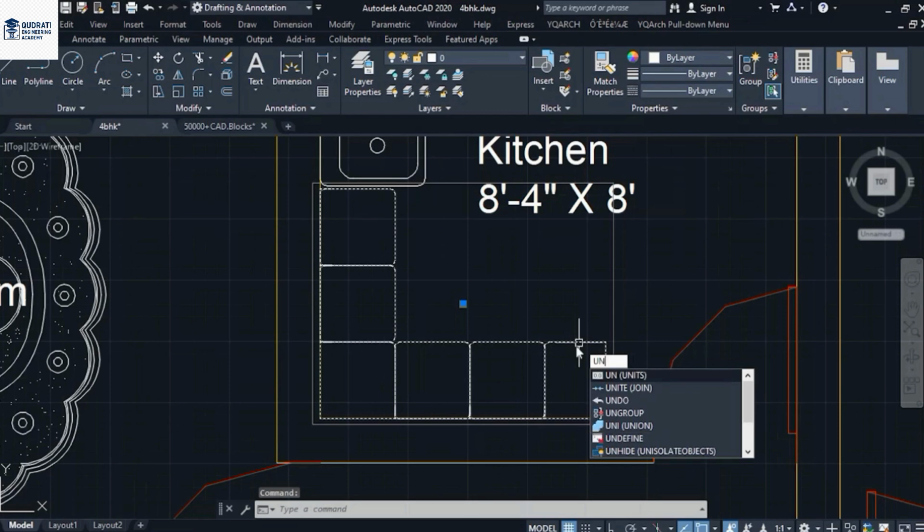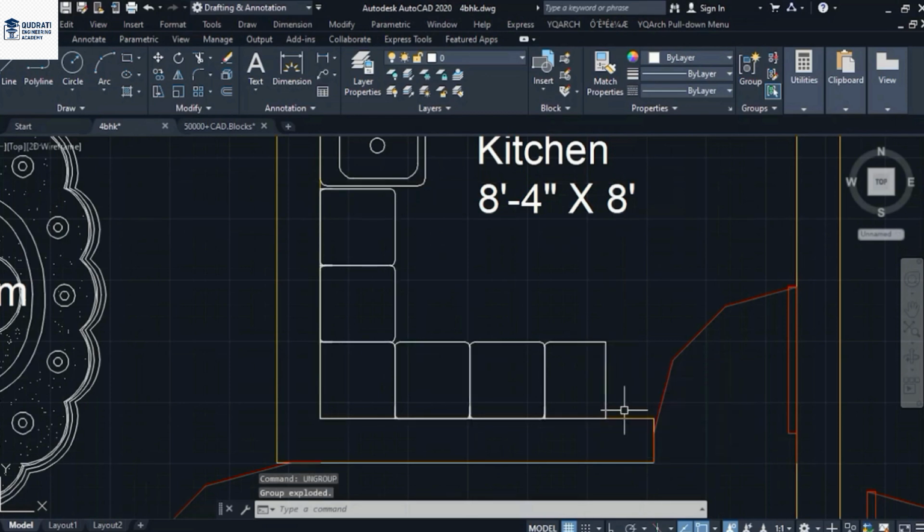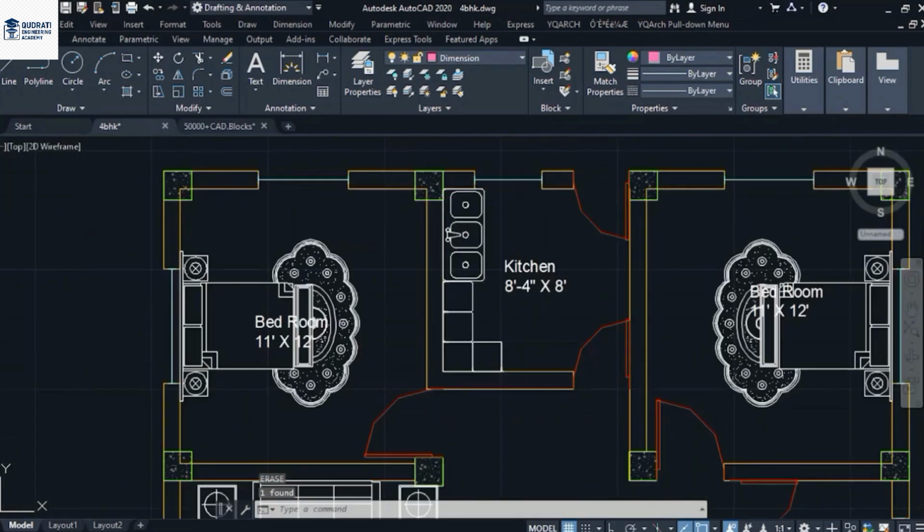So group and ungroup. If you wanted to change something, delete something, like in the block, you should first of all ungroup that or exclude that. Change the polyline into single line, then you can delete that. And again you can group that way, and the shortcut is for grouping G R and for ungrouping UN G.